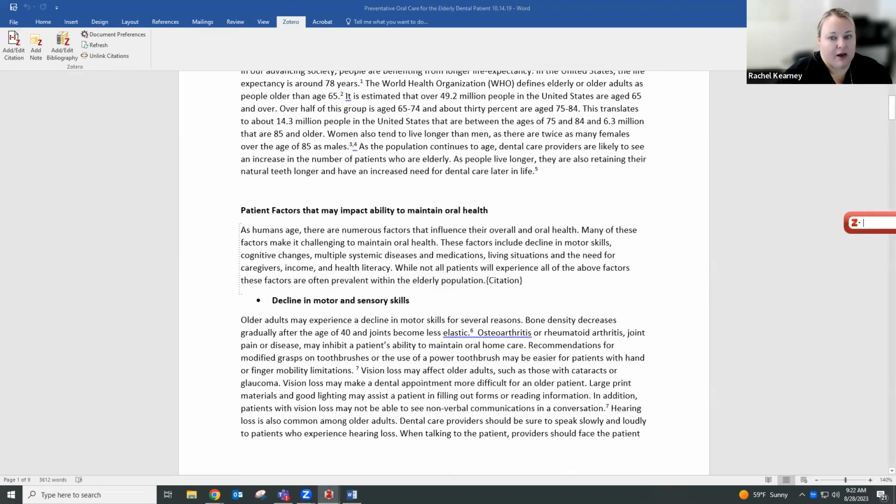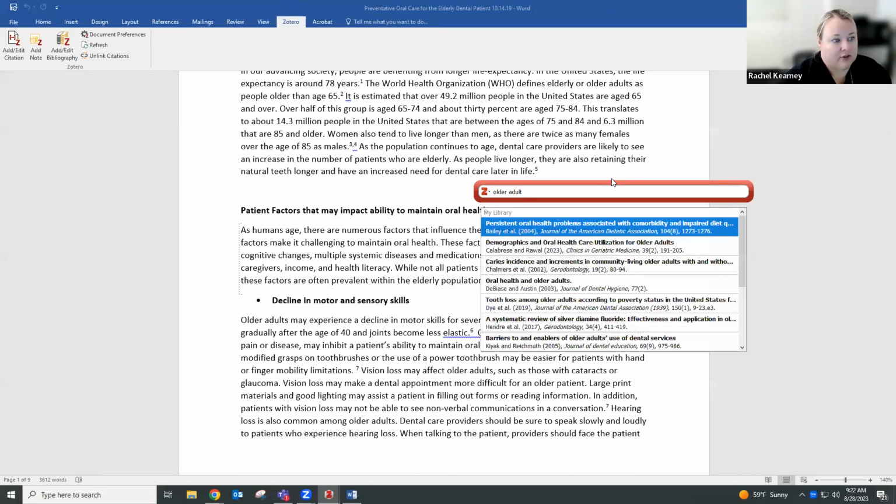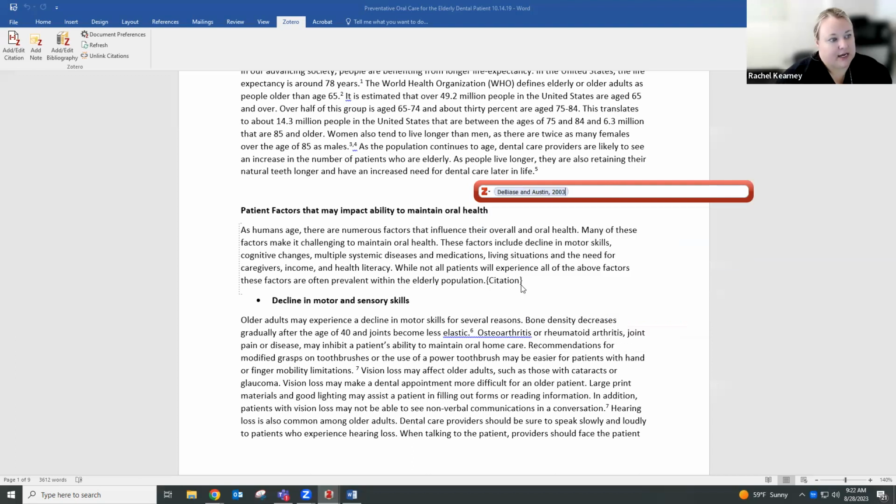And then what pops up is this red little box, and I can put in either the title of the article and it will list some of the choices. I can put in authors' last names. I can put in the title of the journal. And so let's say that's the citation I want to do. I just click that and then I hit enter and it will add this citation right here.